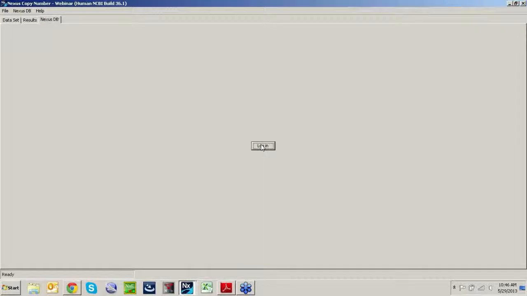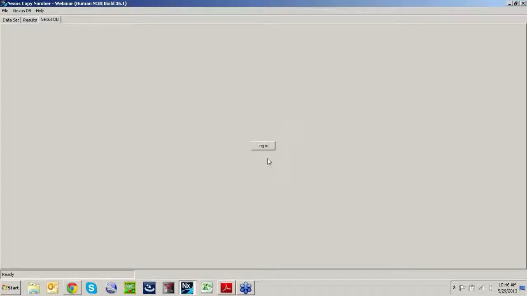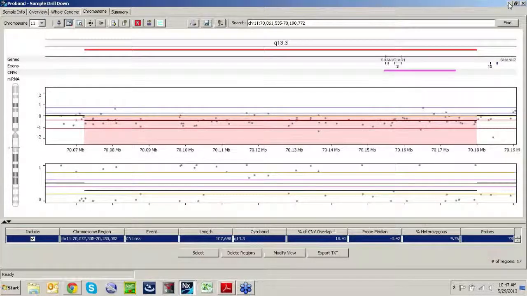Nexus DB right here is a database that we can use to, sorry, type in my login here. Nexus DB is a database that we can use to query other known public projects. So this, like I said, includes a number of different projects that have been deposited for public access. Okay, so while this loads, let's just click back into our window.